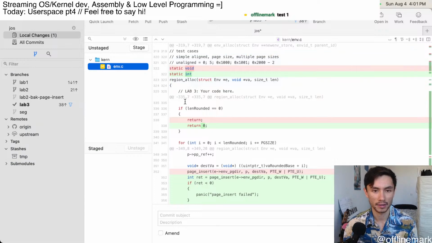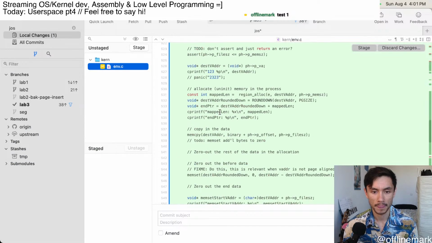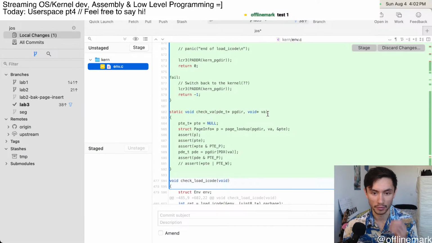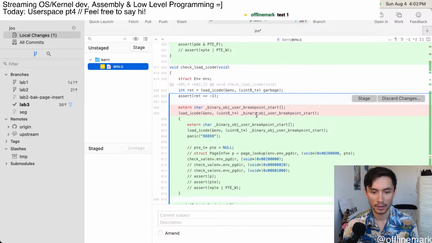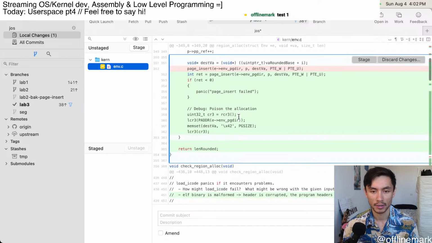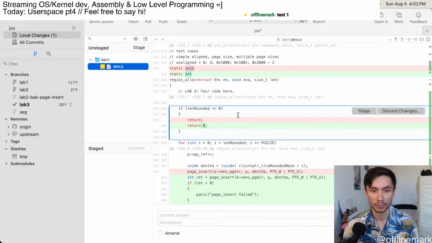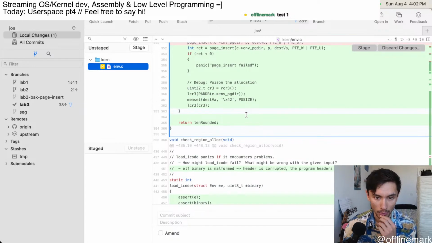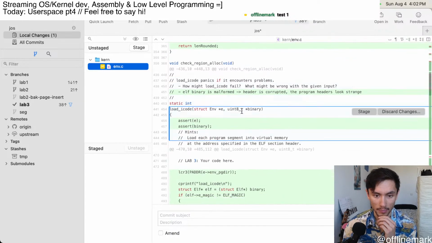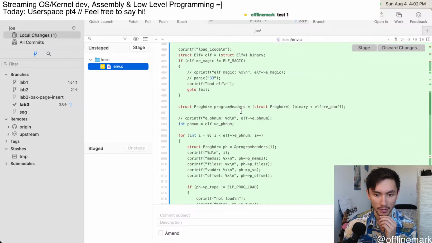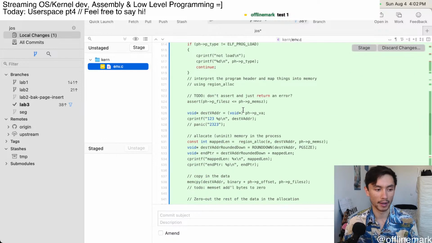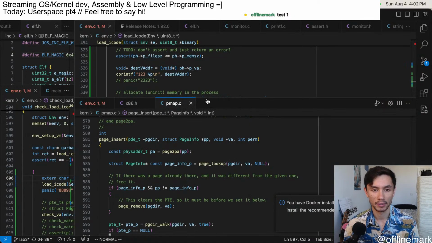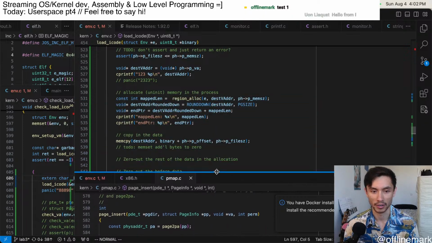So last time we were working on the ELF loader and debugging triple faults within the ELF loader. That's where we left off. And as of right now, we have, to my knowledge, a fairly working ELF loader.